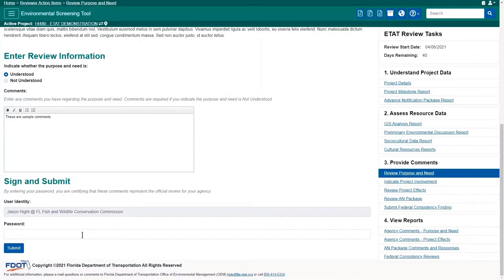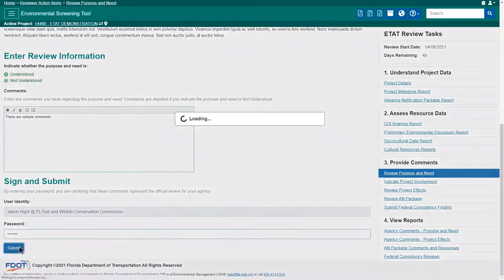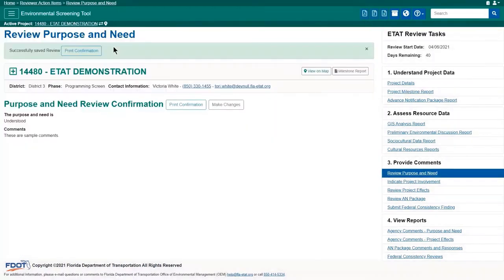To submit your review, type your password in the password field and click the blue Submit button. The review will save and a confirmation page is displayed. Use the Print Confirmation button to print a copy of the confirmation or save it as a PDF. If you need to make changes to the review, use the Make Changes button to return to the form.